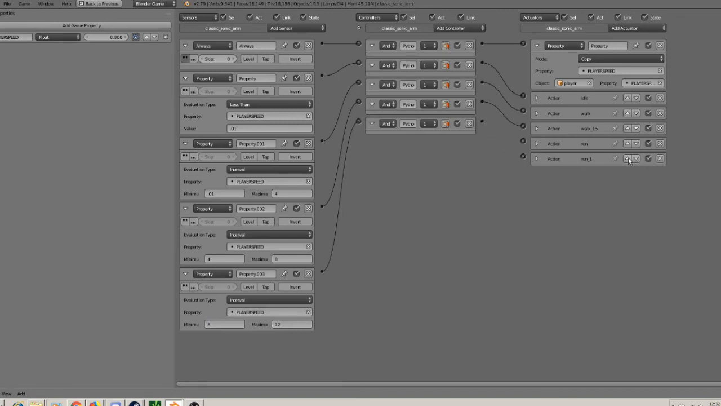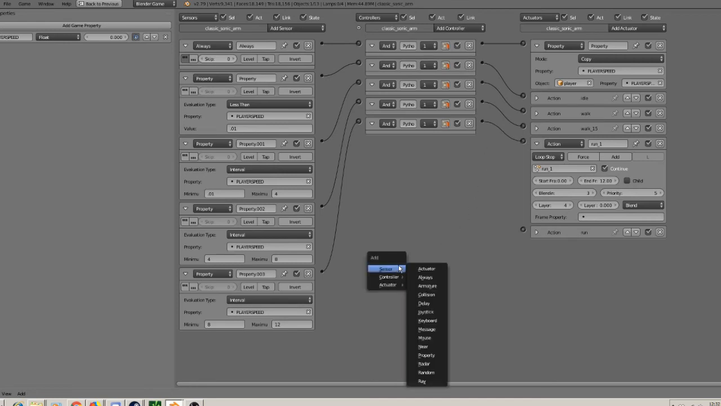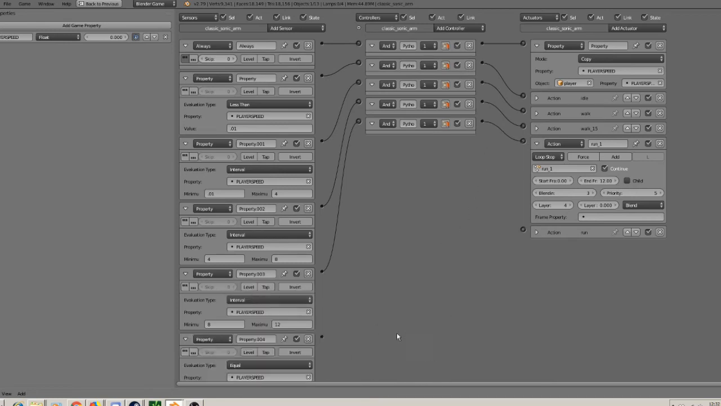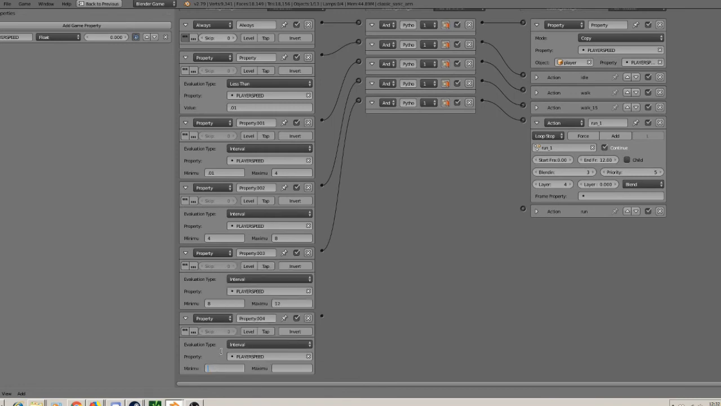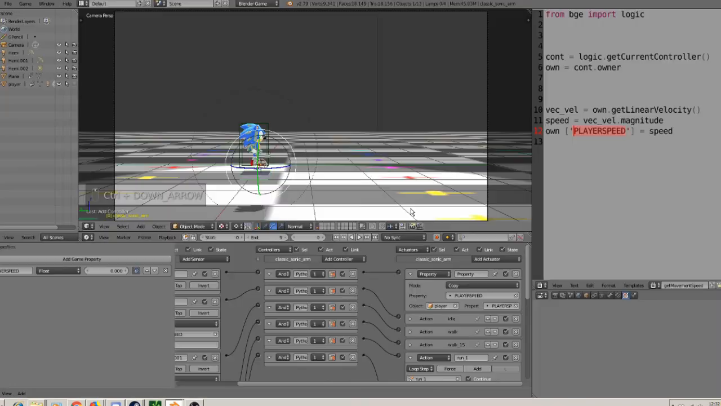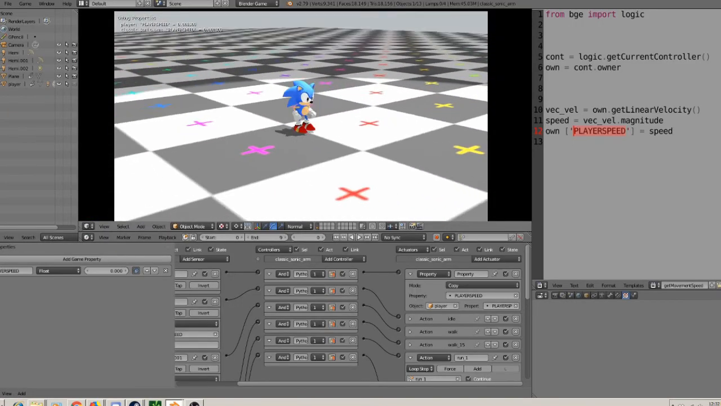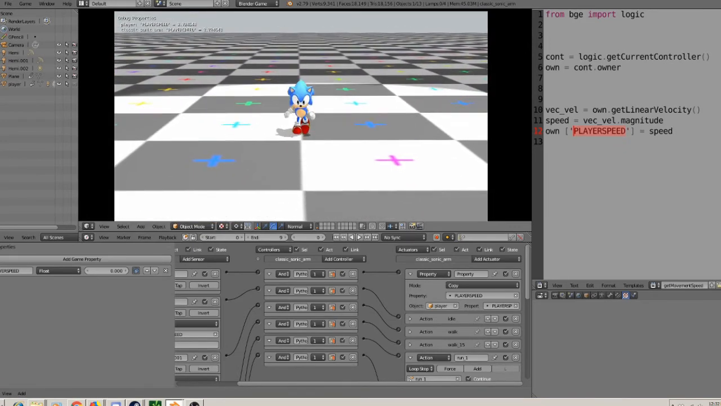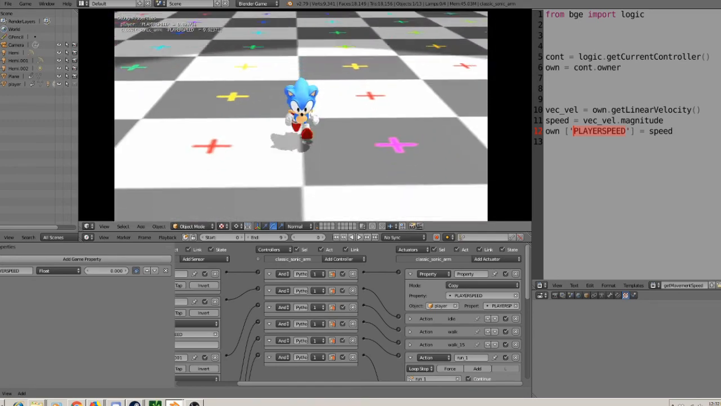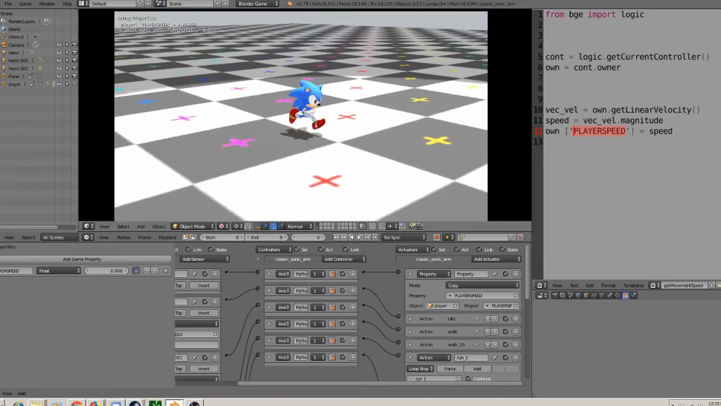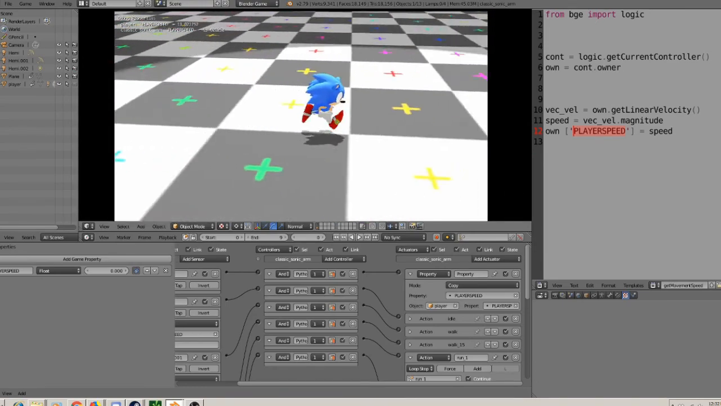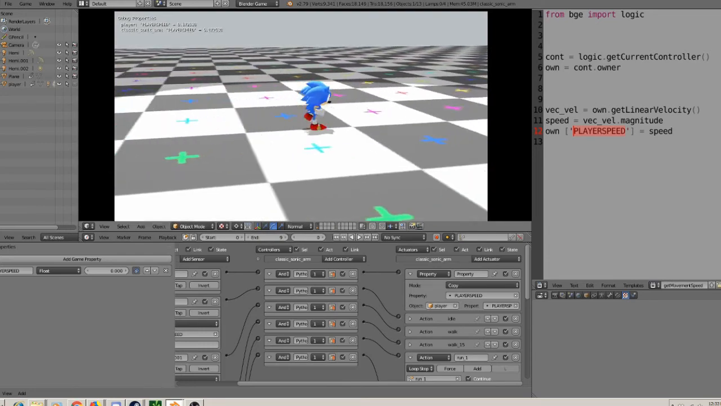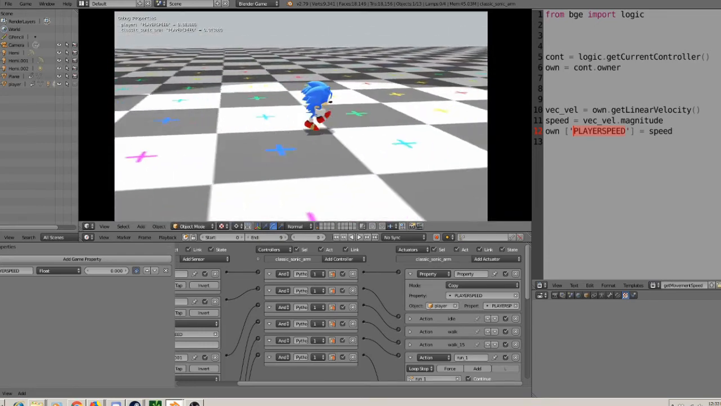I think the run is the final one, run 1 animation. And if the player speed is, well, we could just say if it's greater than 12, we'll just play this run animation right here. So now we have our idle animation, our walk animation, our walk 15. Let me restart that. Then we have our run 1 animation and our run animation. And then we can always tweak the values where we want it to play.